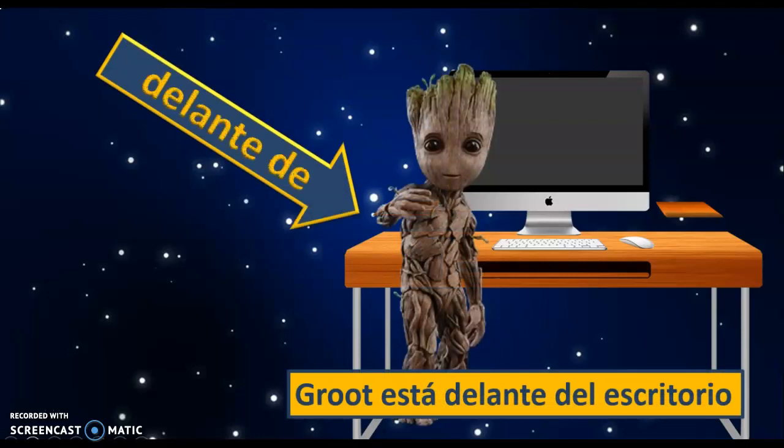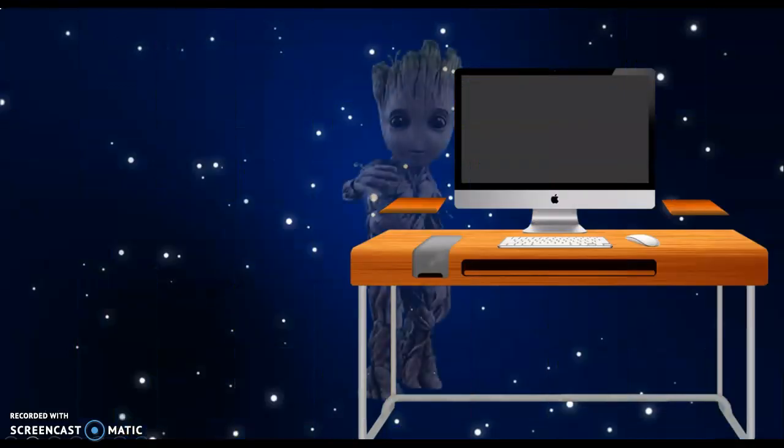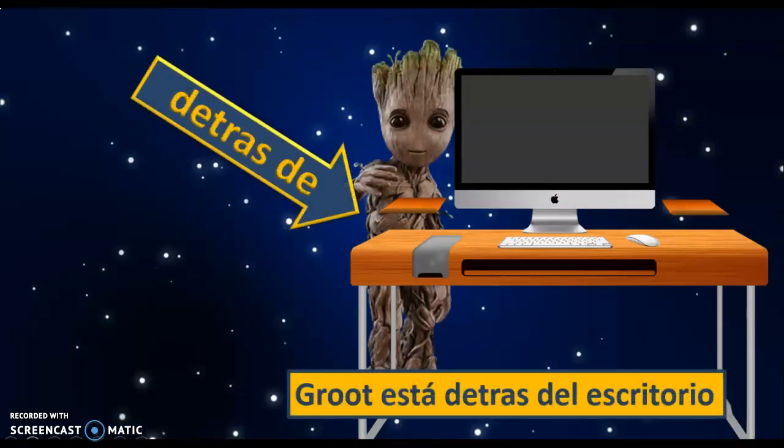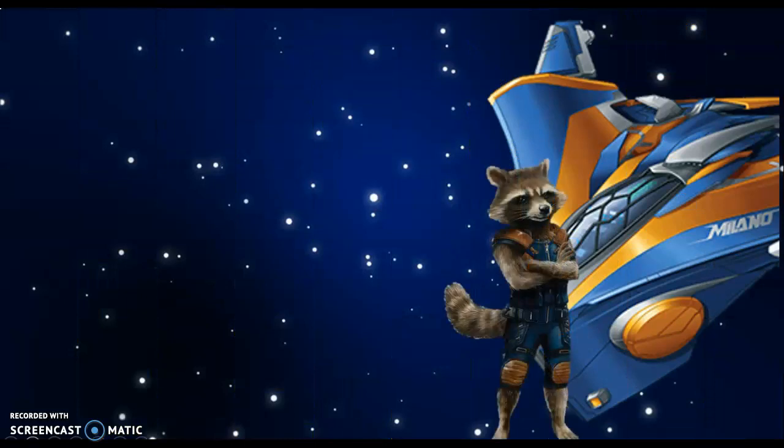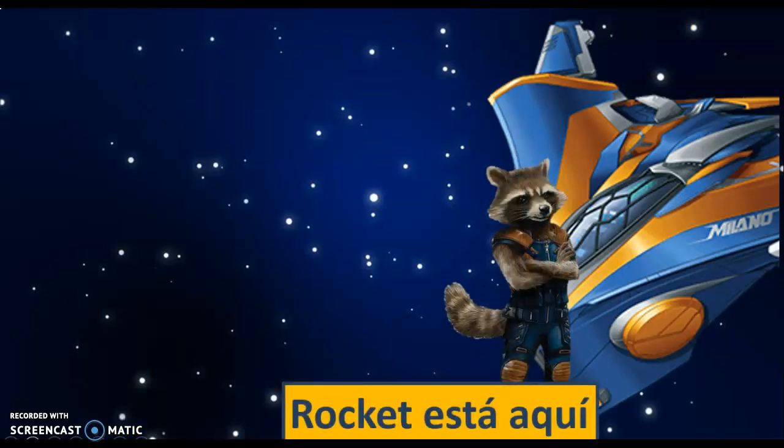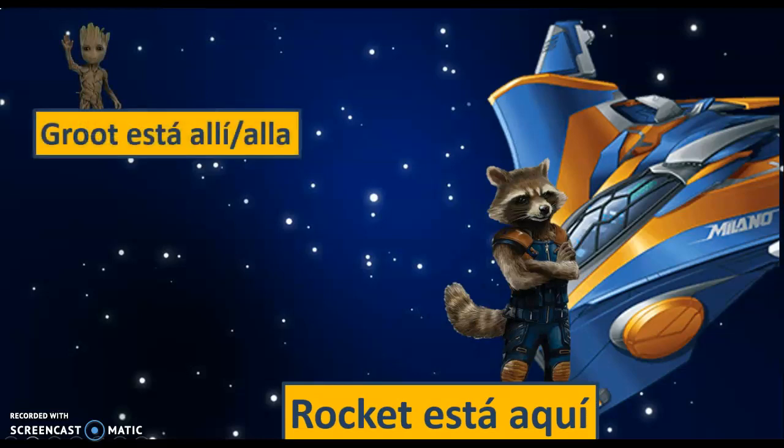Groot está delante del escritorio. Delante de, in front of the desk. Groot está detrás del escritorio. Detrás del escritorio. He's behind. Rocket está aquí y Groot está allí or allá. Aquí, here, allí or allá, there.